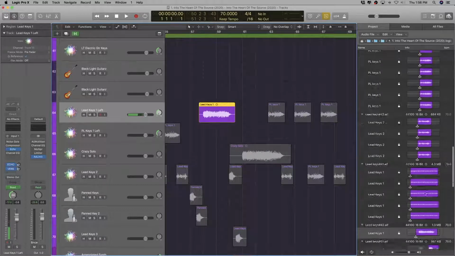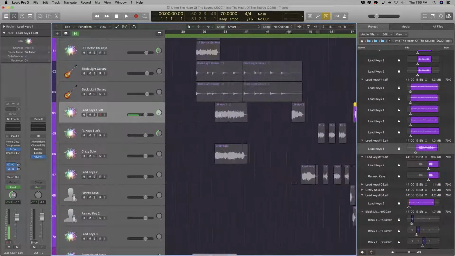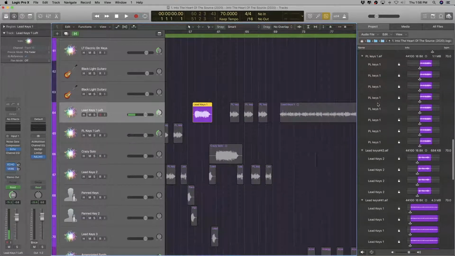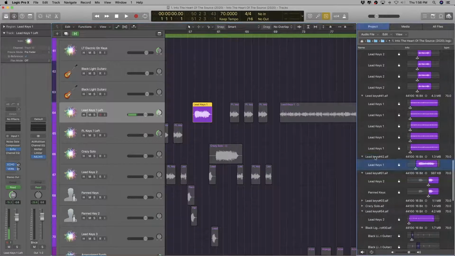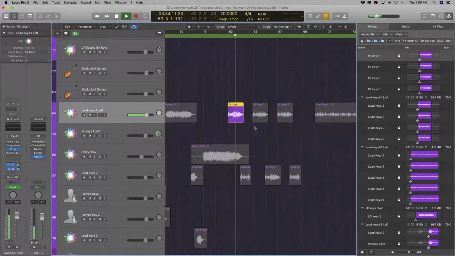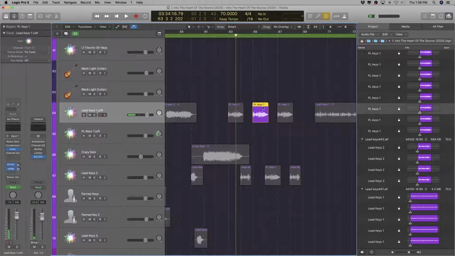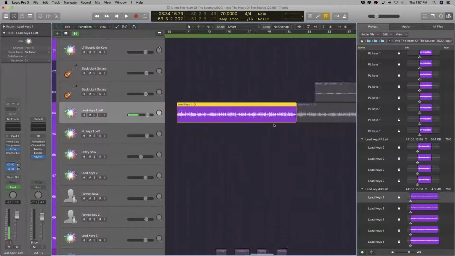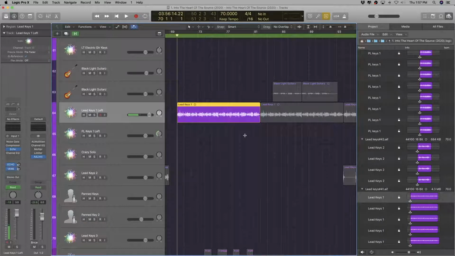Okay, let's keep going forward. Lead keys. So this will be lead keys 3. LD keys 3. Command C, Command V. Okay, all these guys go down here. And then let's go to this one. Oh, this is a nice long chunk.